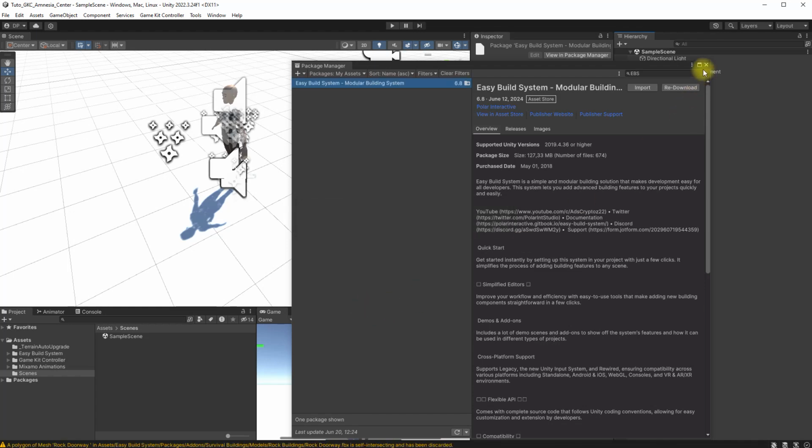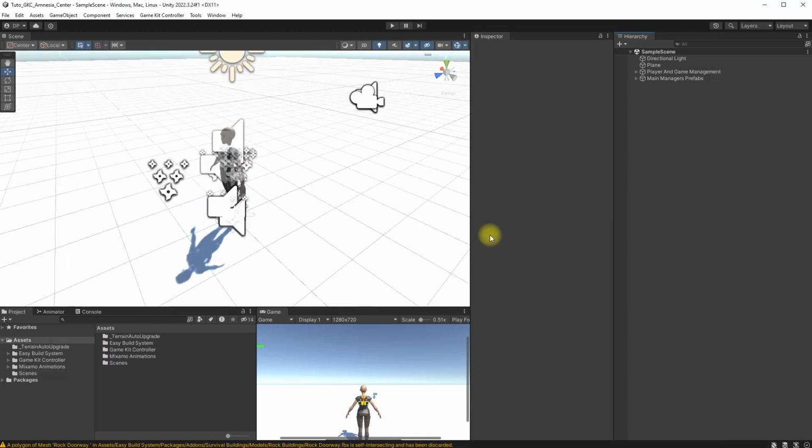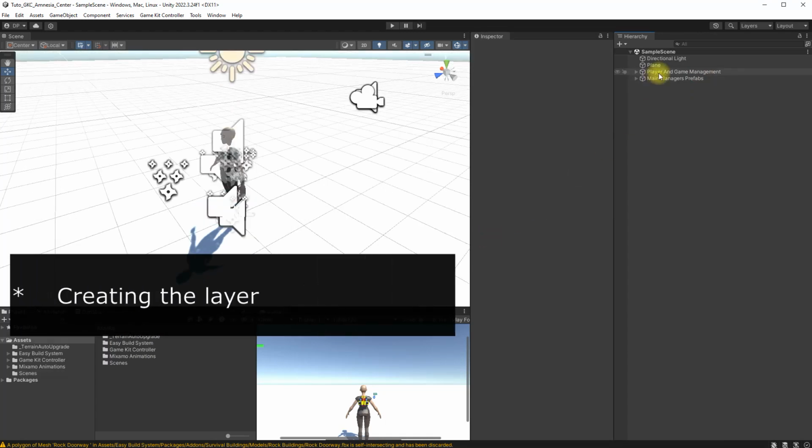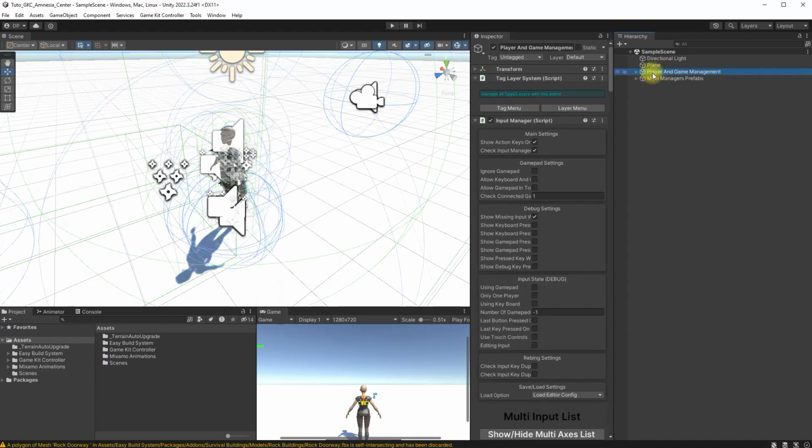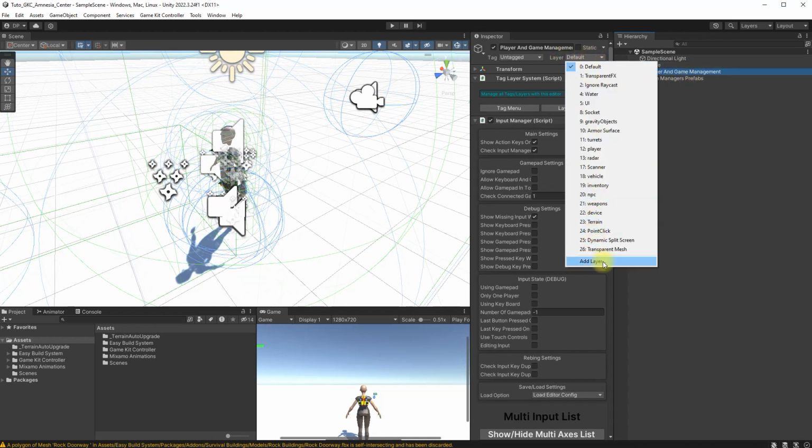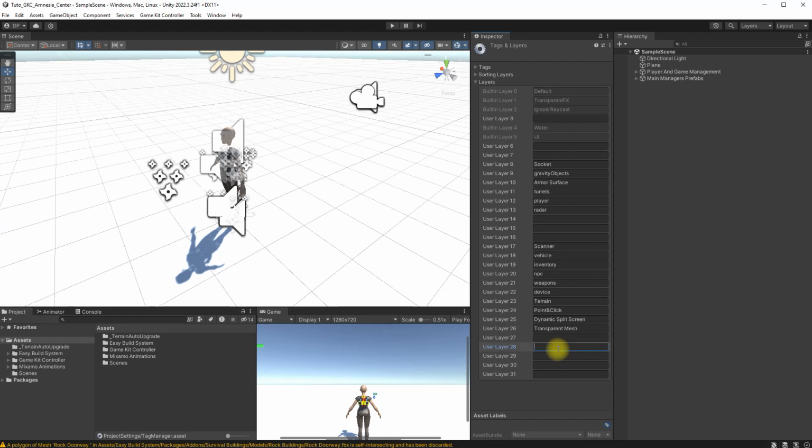The very first thing to do is create a layer on JKC. So, we select Player and Game Management, click on Default Layer, then Add Layer. We go to slot 28 and create the layer socket. This will be assigned to all EBS objects. We can now move on to part 2 and start the integration.